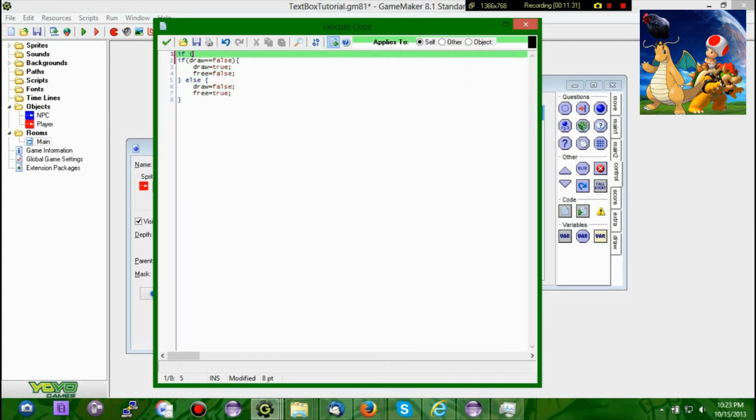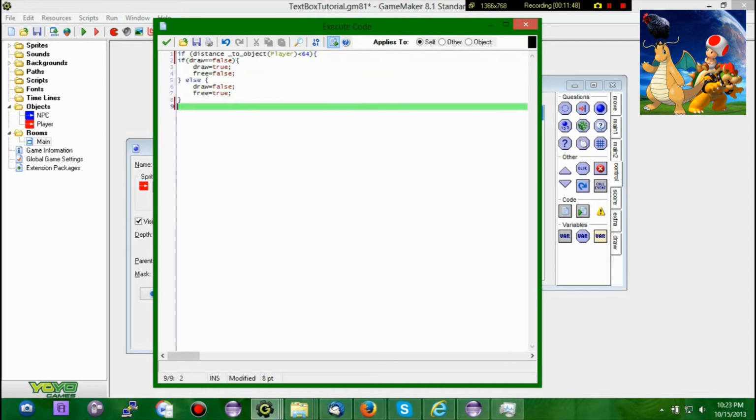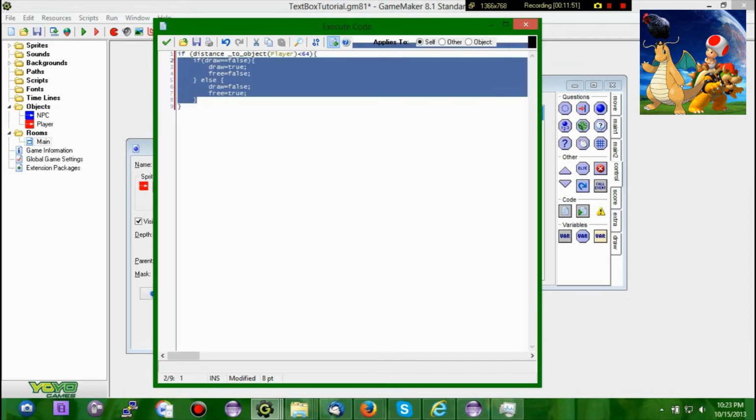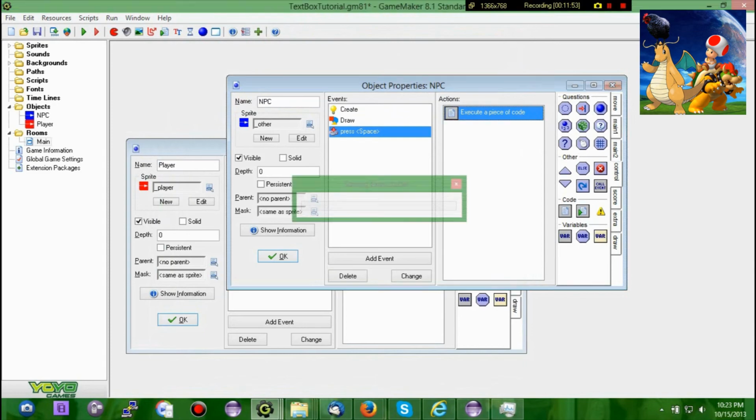How to deal with this? You only want the text box to show up, rather, if you're within a certain range. I guess I'll take care of that first. So if, quite easily, distance to object player is less than, say, 64 pixels, because that's a decent number. Yeah, I'll make it 64 pixels, then run all this. Otherwise, do absolutely nothing. So, alright, indent that to make it more readable.